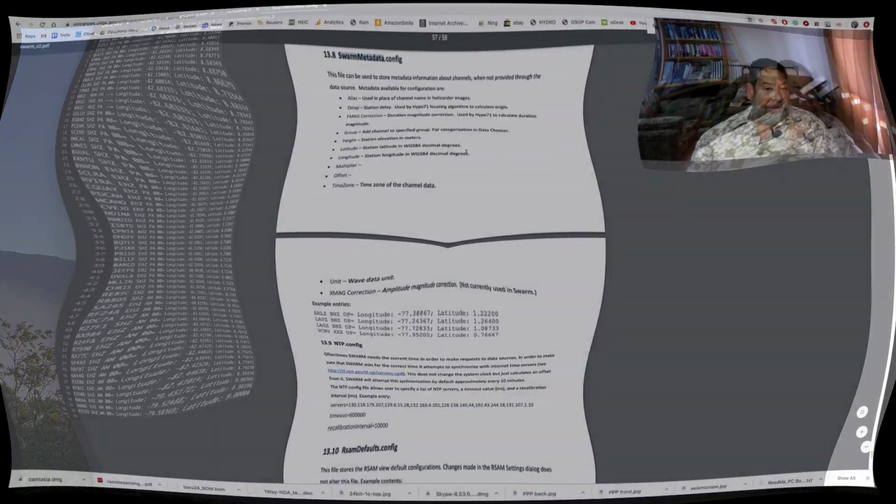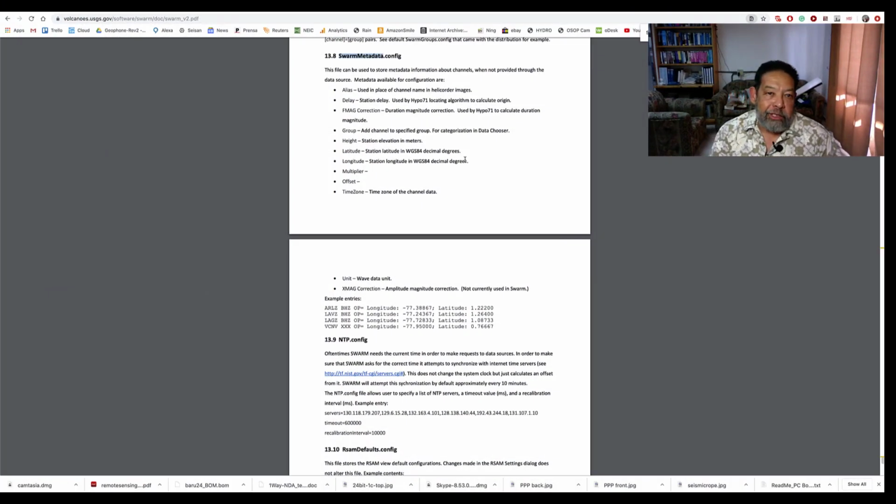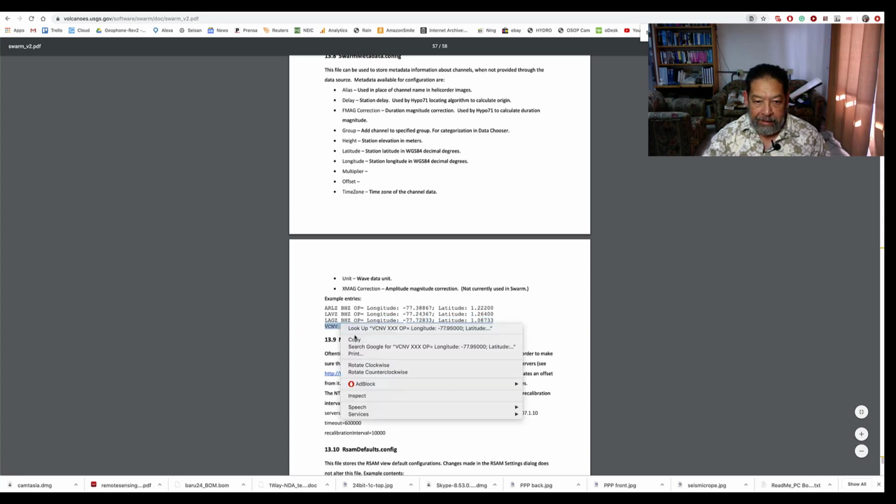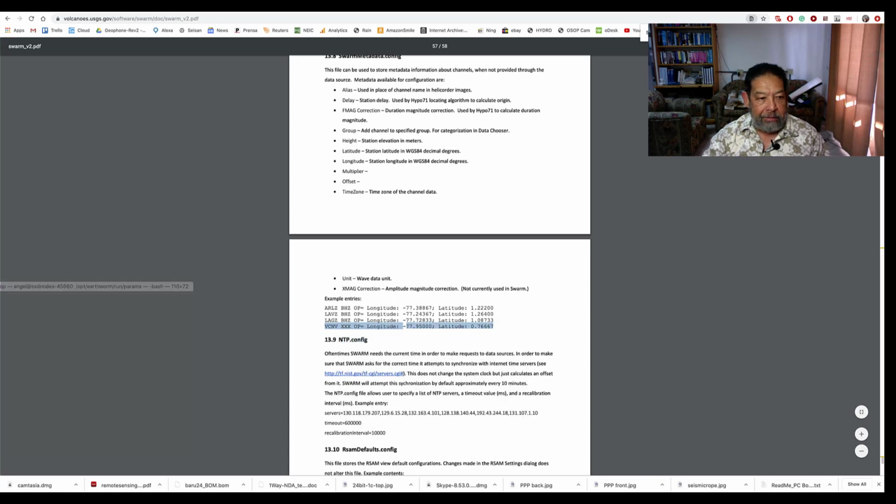So in the Swarm manual, go to section 13.8 called Swarm Metadata.config, and it has to be a capital S and a capital M. And it does a little bit of explanation, but then it has a sample file. What I'm going to do right now is just copy a sample of the sample file here, and then I'm going to open up a terminal window.